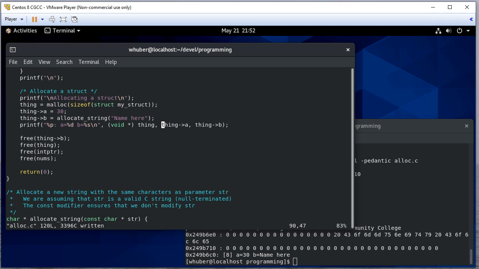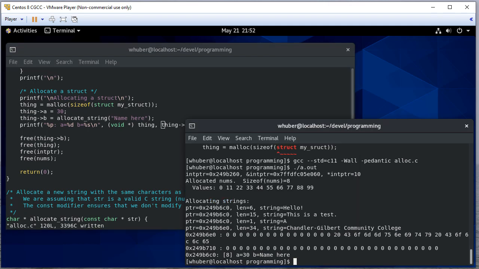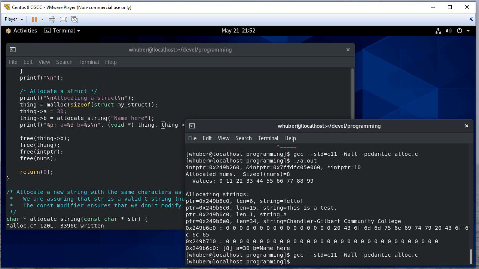So that's a couple examples of how to allocate memory in C. We won't be doing a lot of memory allocation at first, but your project is going to require you to allocate memory. So make sure that you get a good handle on this before you get started on the project.